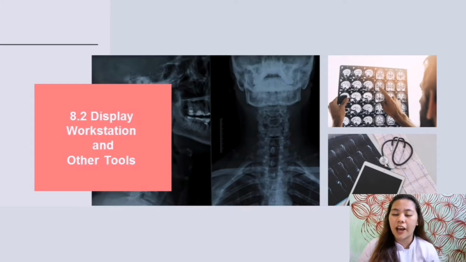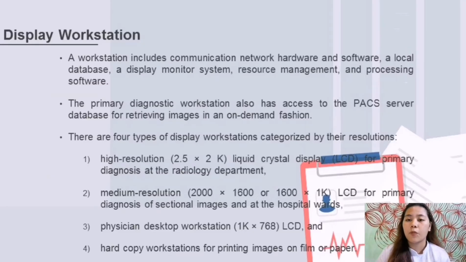Display workstation and other tools. Display workstation. A workstation includes communication network, hardware and software, a local database, a display monitor system, resource management, and processing software. The primary diagnostic workstation also has access to the PACS server database for retrieving images in an on-demand fashion.